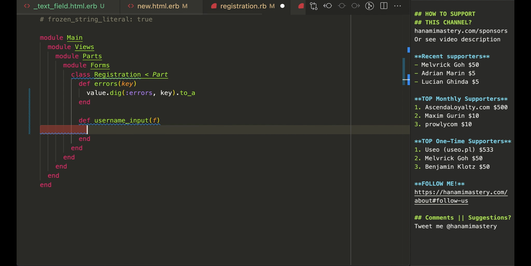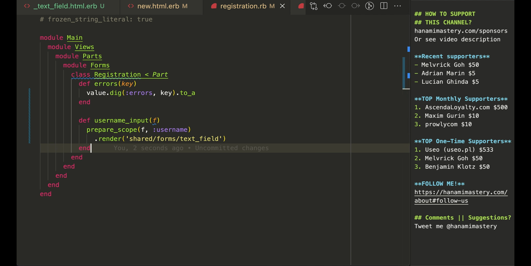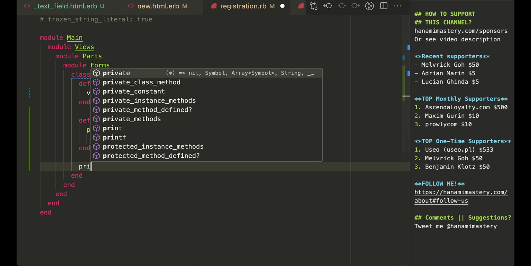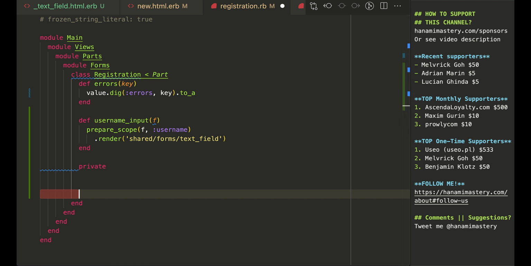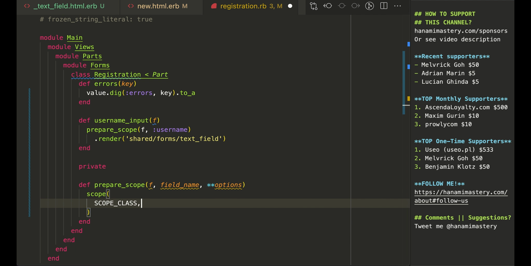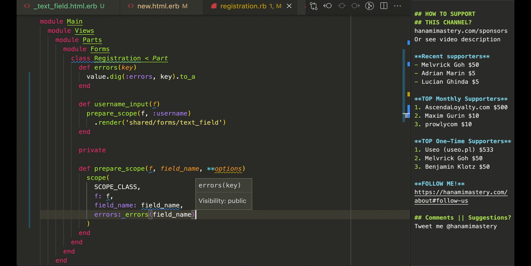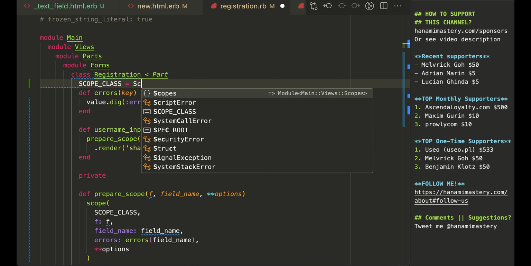In my registration form part, I want to have a method for each input field that accepts the form builder. Then each method will render the correct field type with a separate scope prepared. Again, the actual rendering might belong to a template, but I guess it's just a preference. As long as we are consistent, we should be fine. The field name here will be username. The scope will be always the same, so I will extract that to a constant named scope class.